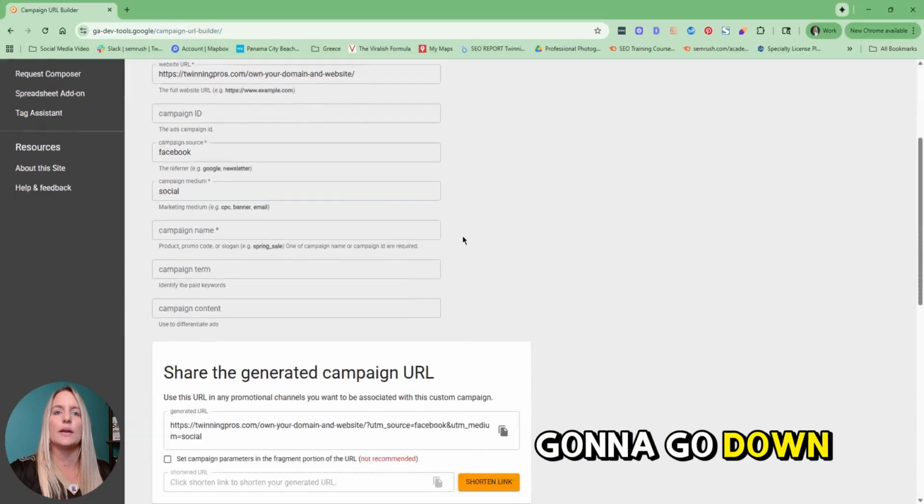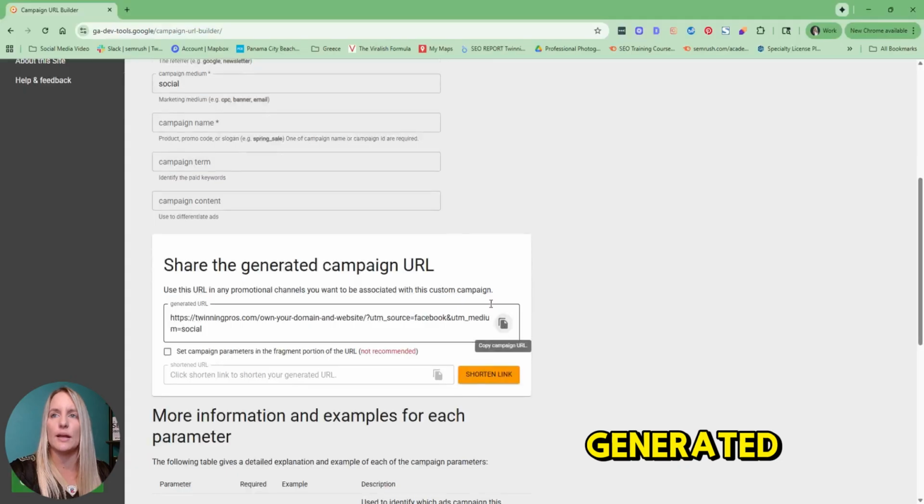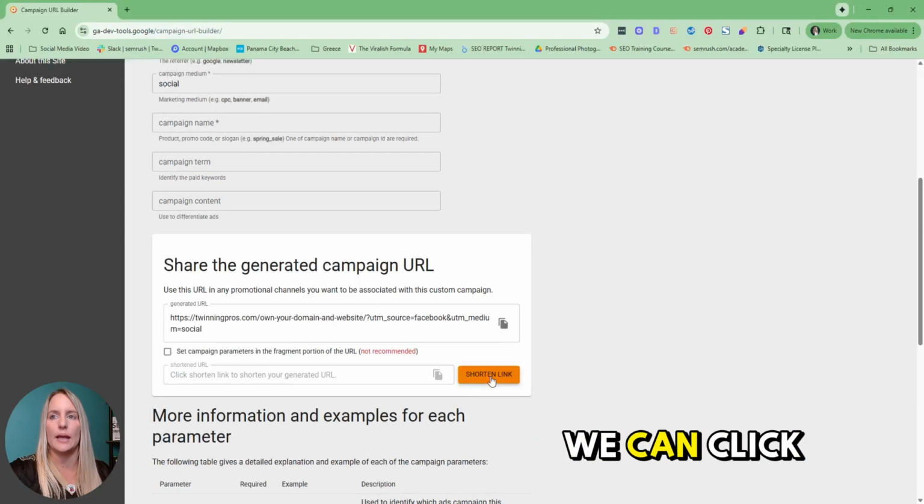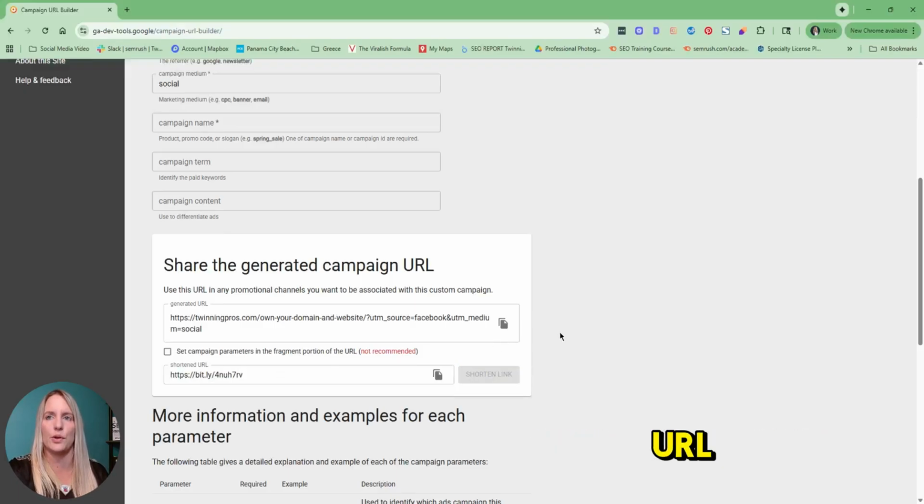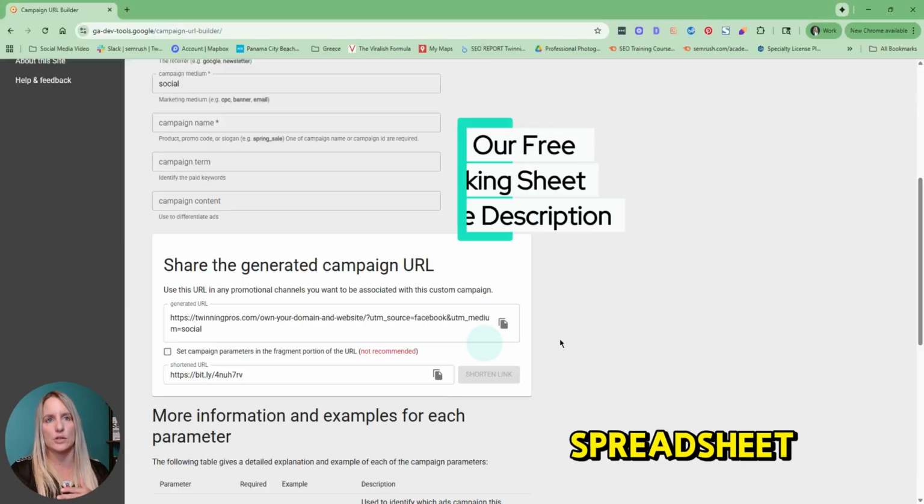And then we're going to go down here and we're going to see that it's already generated that link for us. And then if we want to shorten the link, we can click that. You'll sign into Bitly, and it will just go ahead and shorten it for you. And you'll see right here, it gives you a shortened URL. But from here, we're going to take this and put it into an Excel spreadsheet.